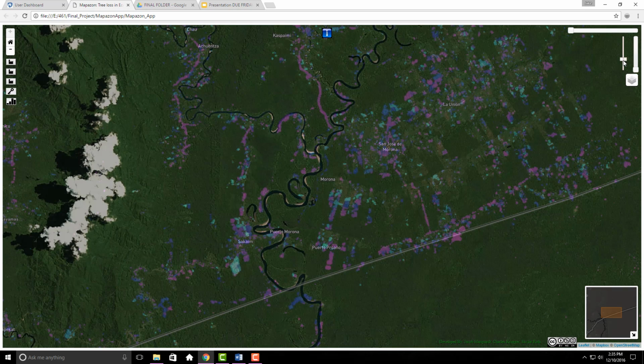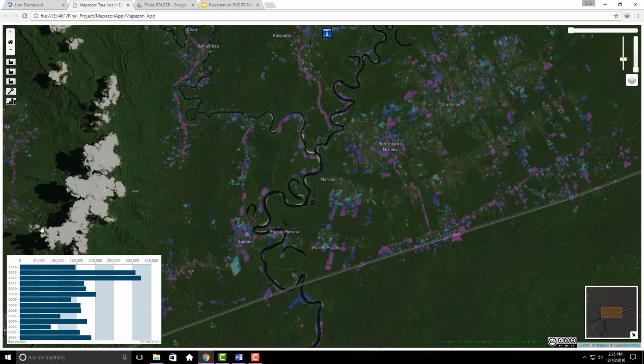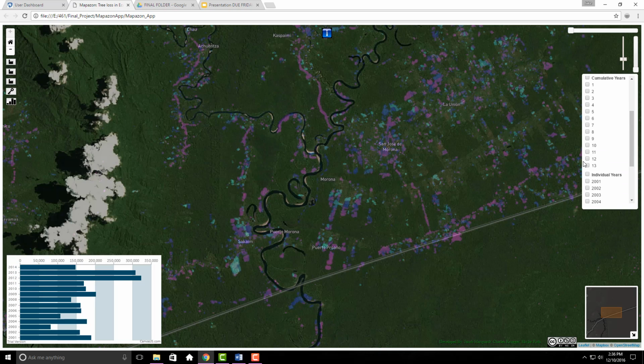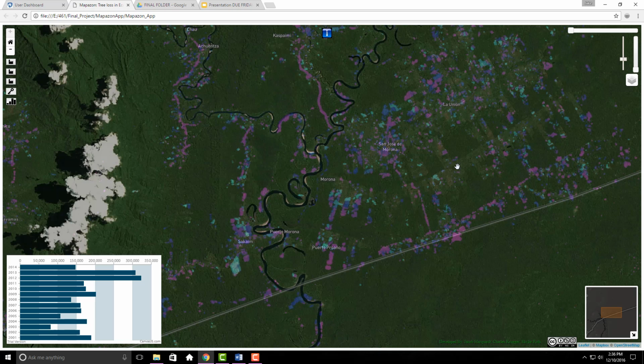Now, the user would likely want to delve a bit deeper into the data. Let's take a look at the bar chart. Notice 2012 and 2013 have much more tree loss than other years. Interesting. Let's include an overlay of 2012's data alone to see if Puerto Morona has more tree loss in that year than others. Now, let's compare it to all of our data.